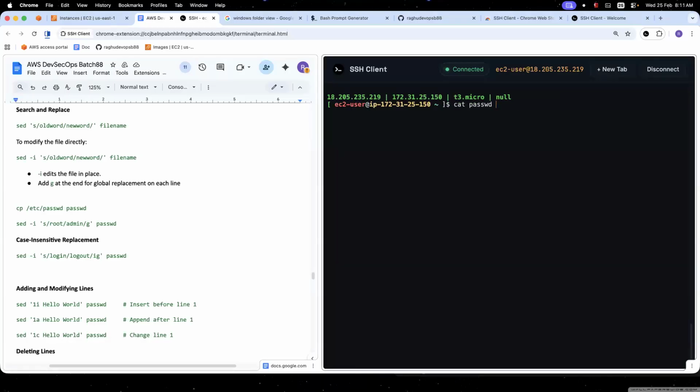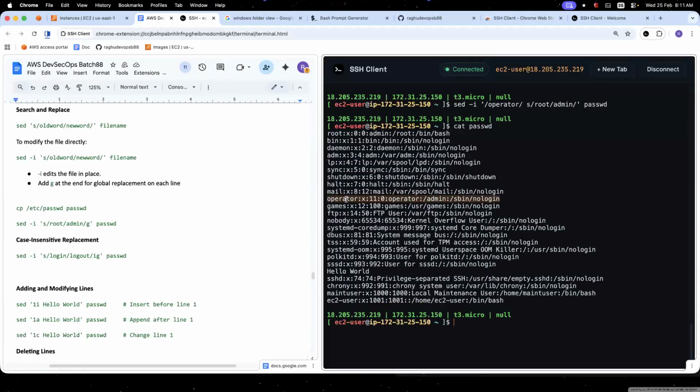So you can go for substitute like this, you can substitute something. You search for a word operator, and in the operator, wherever you find root, you replace with admin. So now, I modified the file now. Cat password. So now you can see this operator has been modified as admin. Whereas other lines did not modify. So you're telling exclusively you operate only on the lines where you find a word operator.